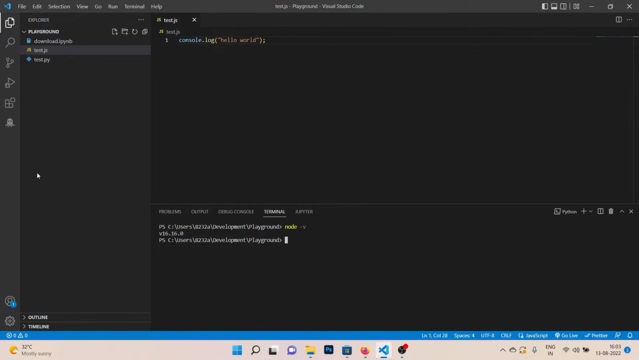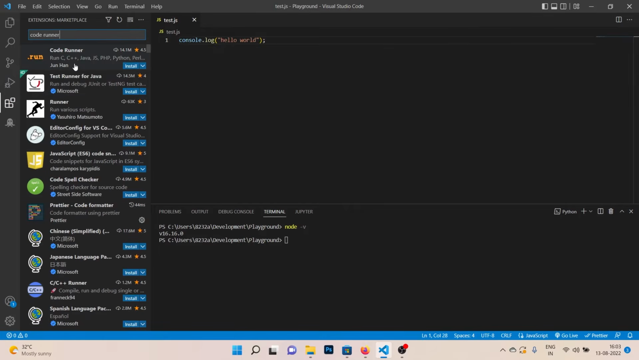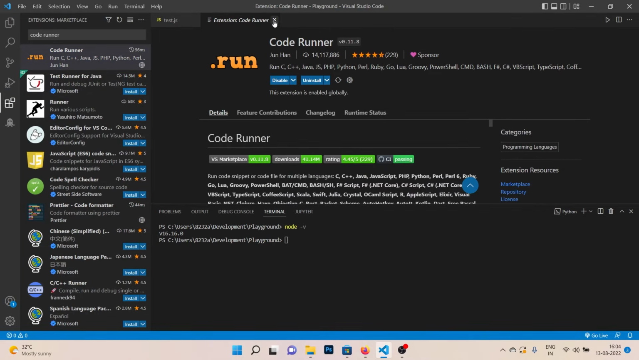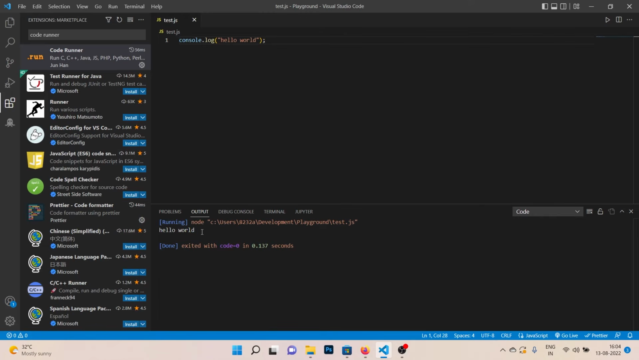And after that, we need to go to the extensions tab of Visual Studio Code and search for Code Runner. Make sure it's from Jun Han. Click install. You can see after I installed this extension, I get this small run option in my Visual Studio Code, and if I click on it, you can see it runs my script. This is the output of my script.